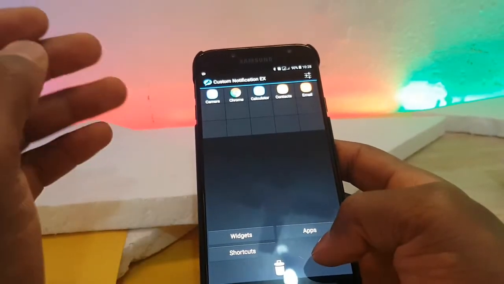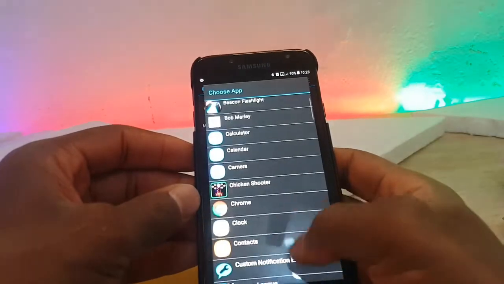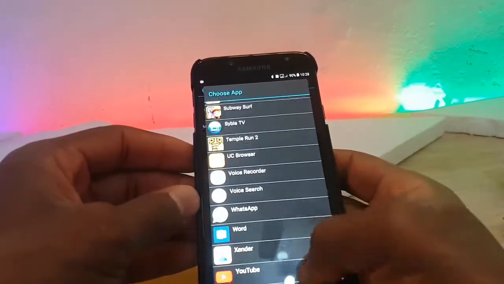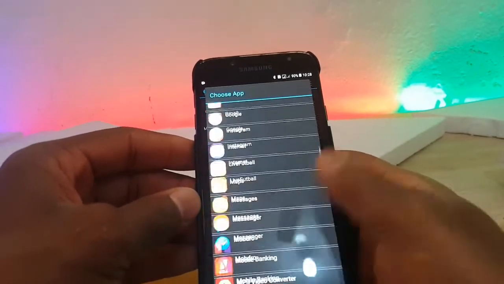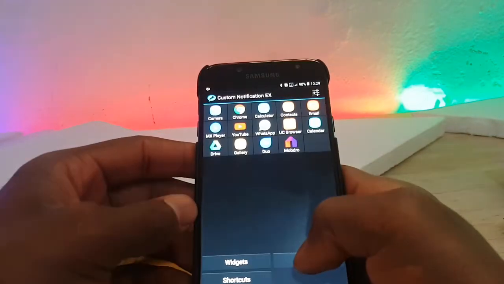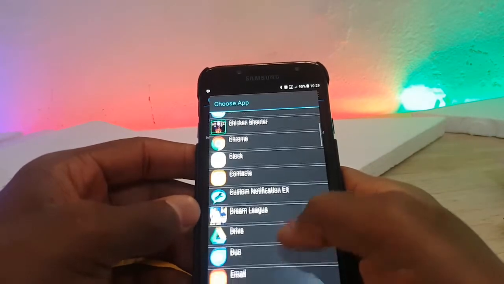This is called Custom Notification. This application is very useful, and if you don't have it, you definitely need to download it. The application is not in the App Store, so I will leave the link in the description so that you can download it.